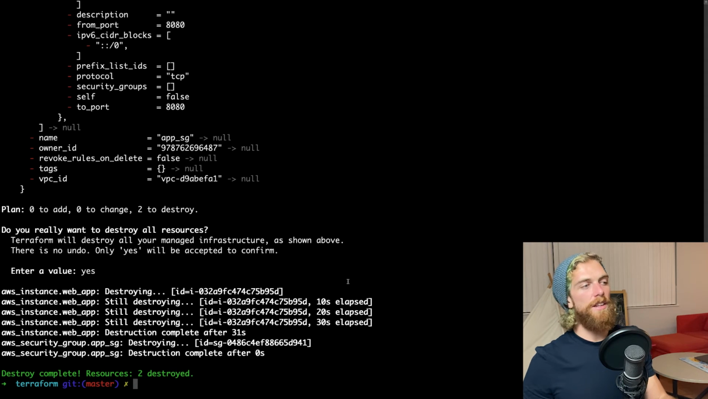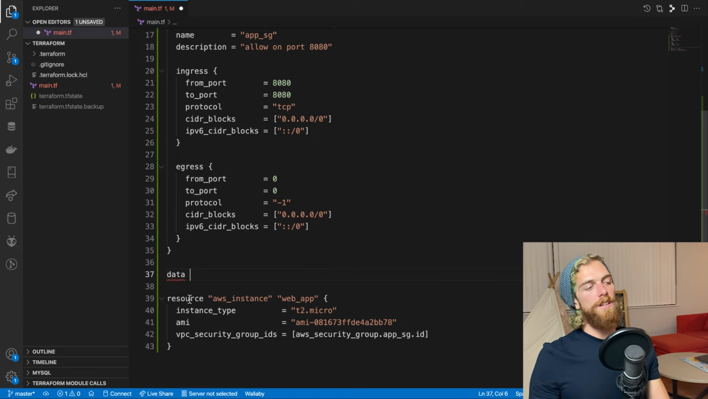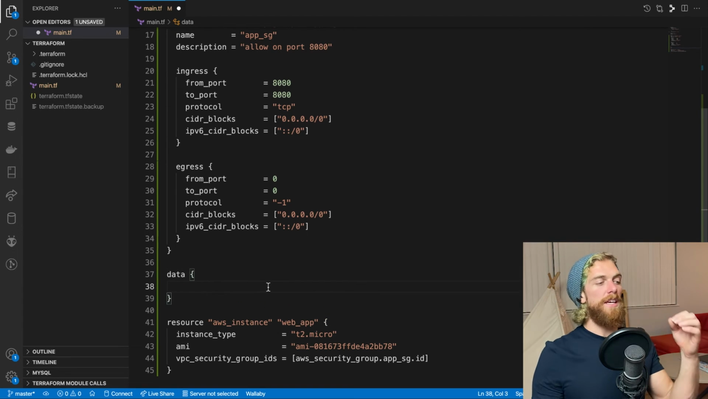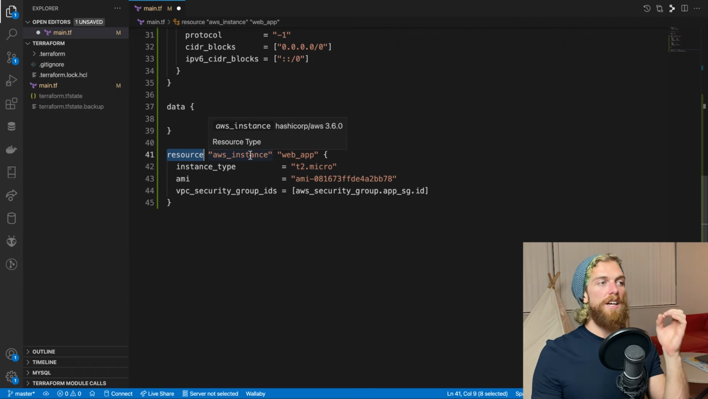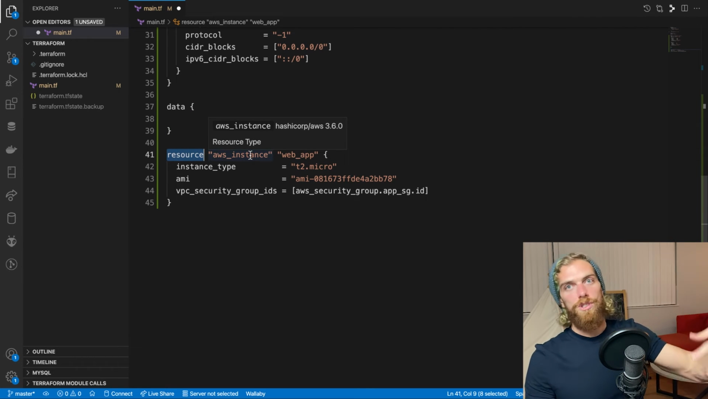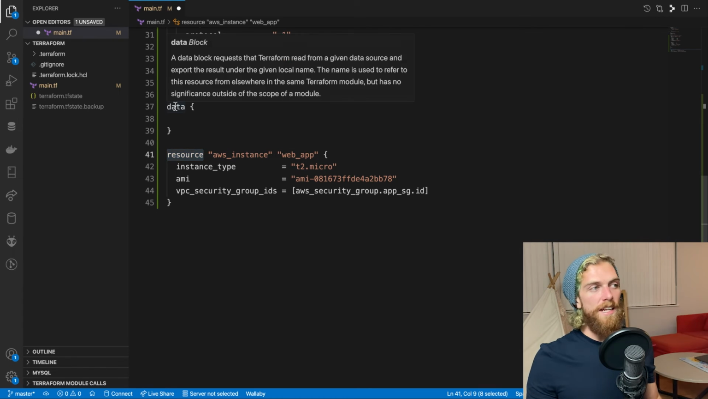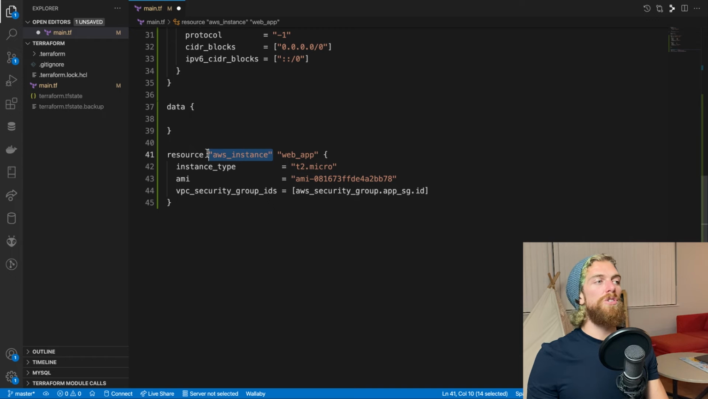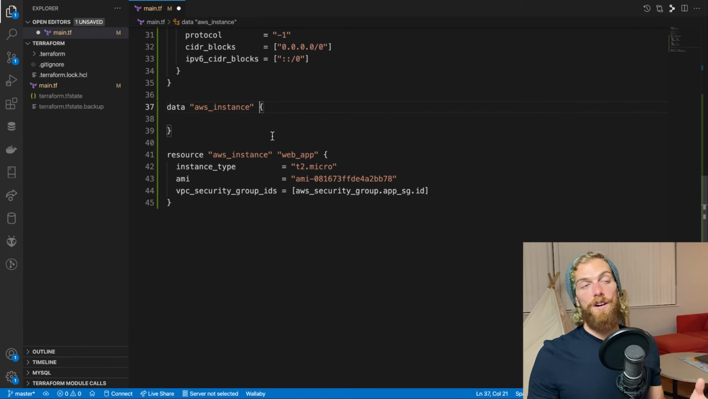And now there's another block I want to talk about, and that is a data block. Because a resource block is something that Terraform is managing. So if we say resource AWS instance, Terraform is going to create an instance or destroy it or modify it or whatever. It is completely in control of that resource. But a data block allows us to query data about a resource that is managed not by Terraform.